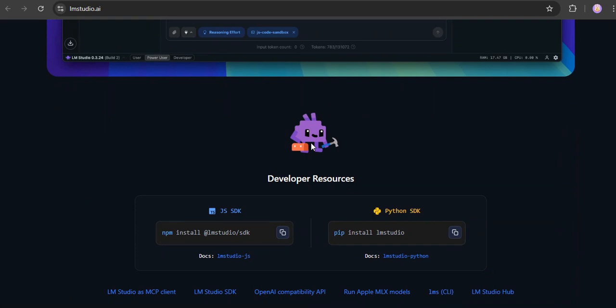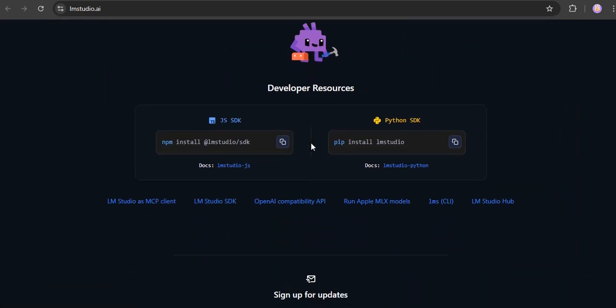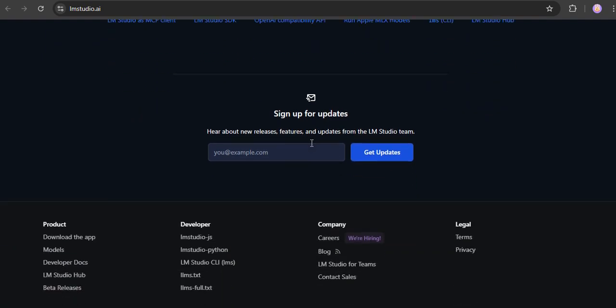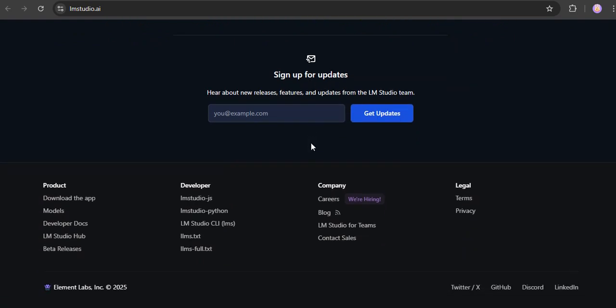So LM Studio is the simple, polished path. What about AnythingLLM then? What's its angle? AnythingLLM takes a different approach. It's less about just running the model and more about what you do with it. Interaction, workflow. Okay, like features. Yeah, it's feature-rich, especially focused on interacting with your own documents. It has strong RAG capabilities built in. RAG, right? Retrieval augmented generation.